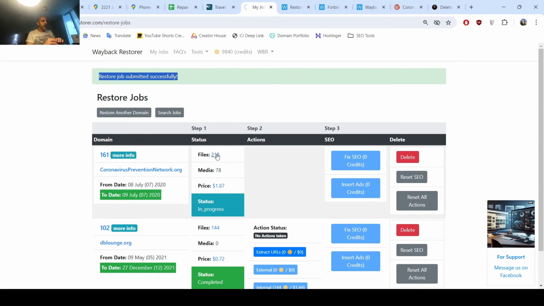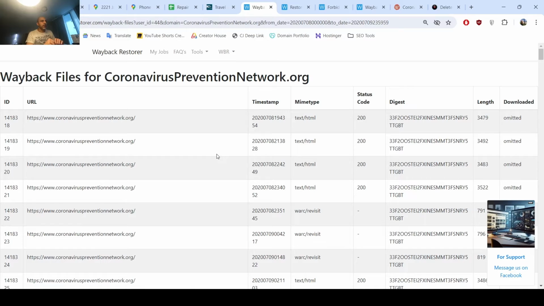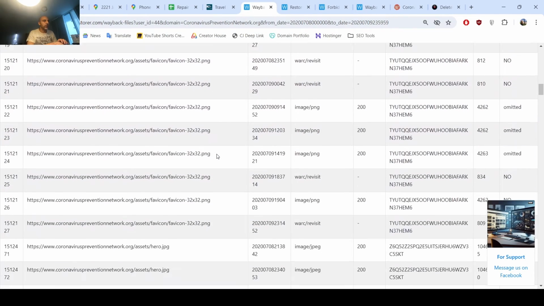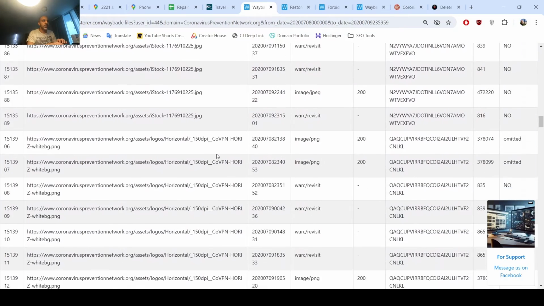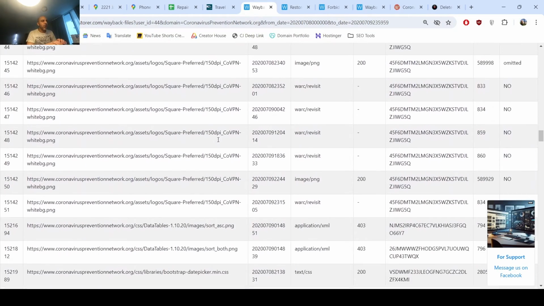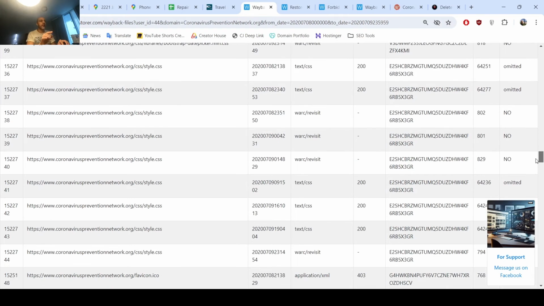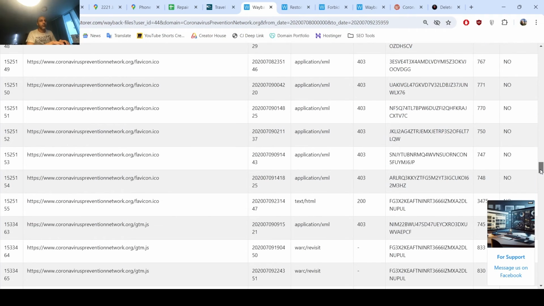And here we have our files. If we click on this, we see the list of files that we were able to grab from the API. And based on our AI software, we are able to collect the ones that you need for your current restoration. That's what makes WBR better and the leader, not just better, the leader in website restoration software today in 2024.